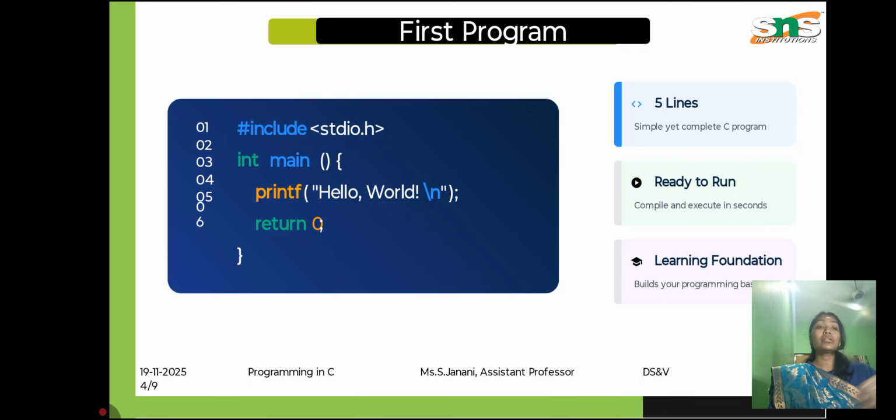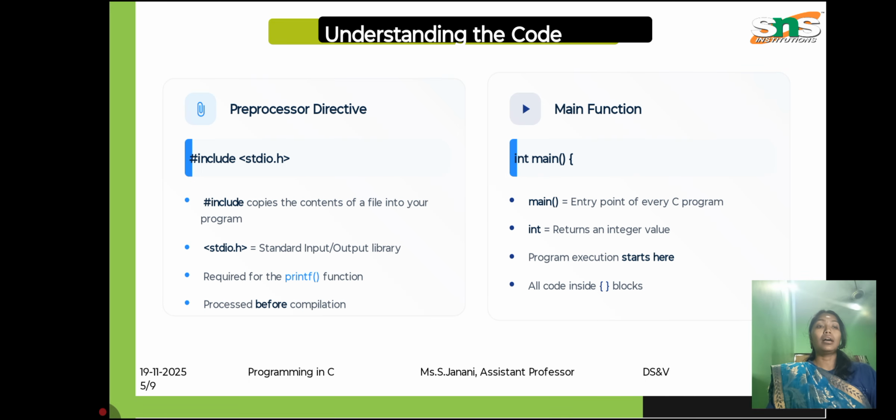Next we are going to see the code behind this. To understand the code, it should first be divided into two parts: one is the preprocessor directive and the other is the main function. Here hash include stdio.h includes the content of the file into your program. It is a standard library for input and output. Printf is used to print output, and scanf is used to give input data. It is processed before compilation and is required for the printf function.